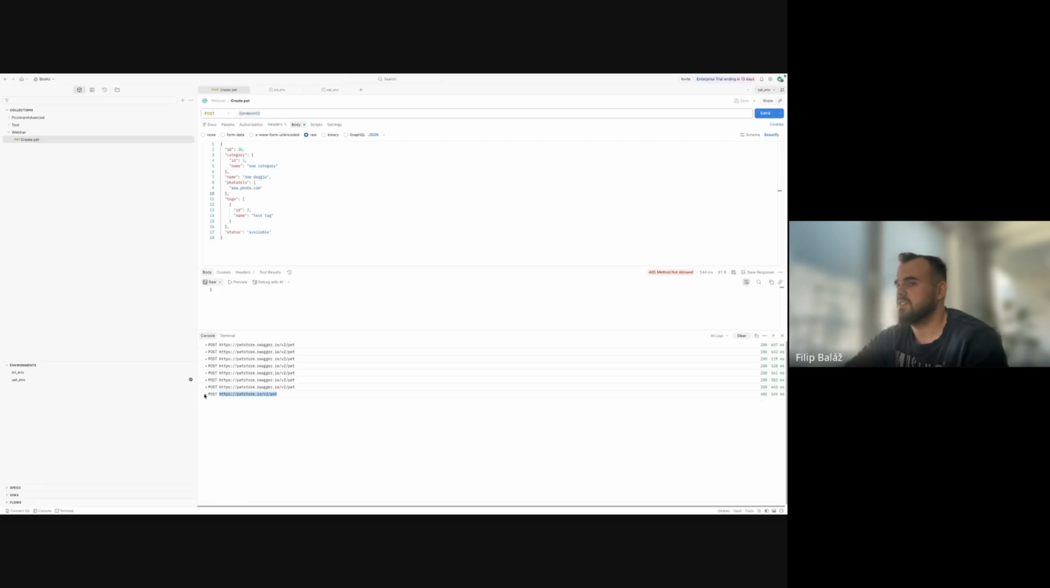And this is really the best value about these environments, that you have only a few variables set depending on the environment, and you are just switching the environments and you are not changing anything in the requests. And this is also very useful in Newman automation, which we will see in a minute.